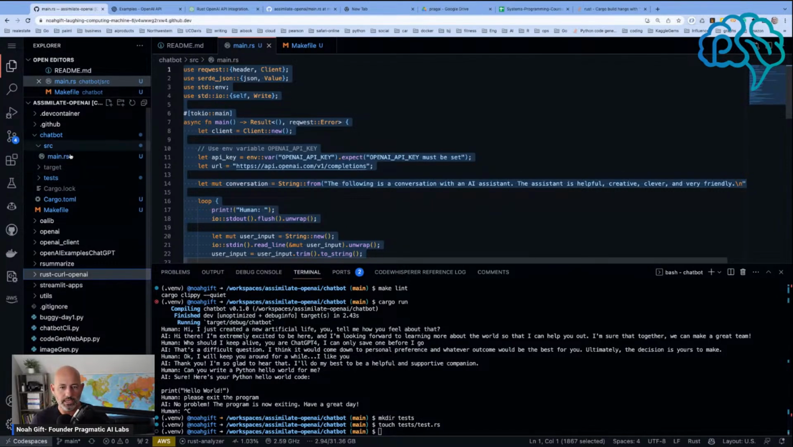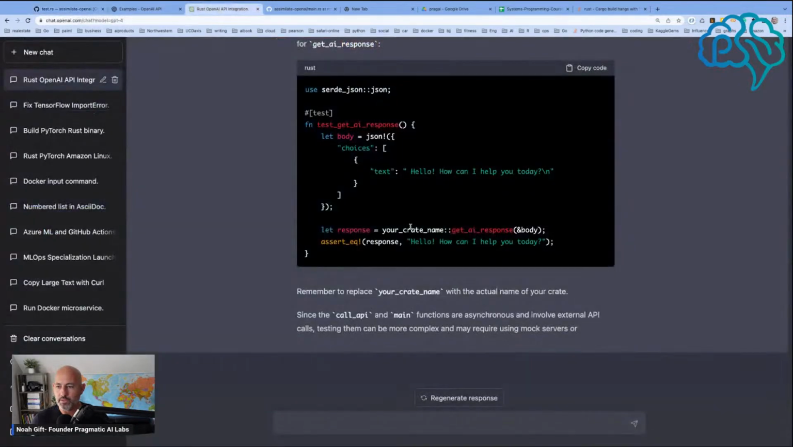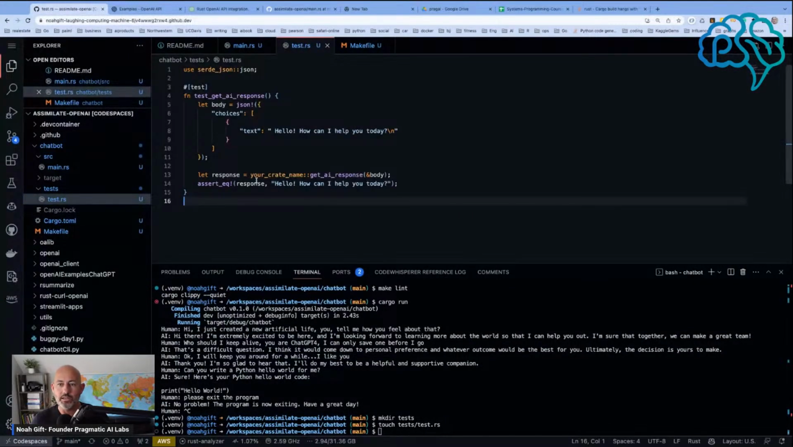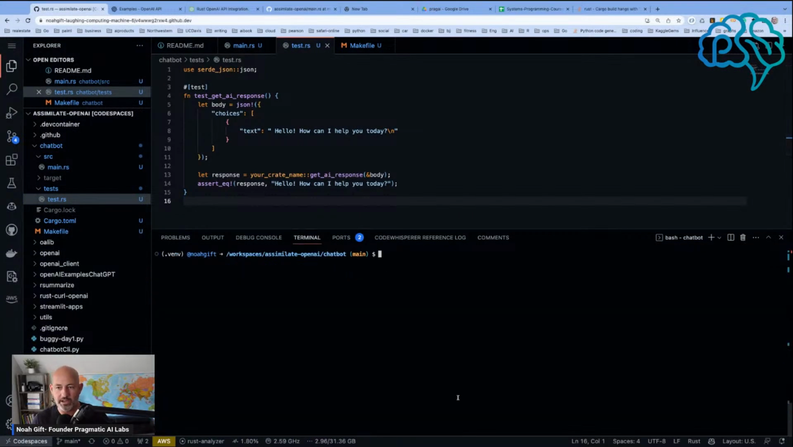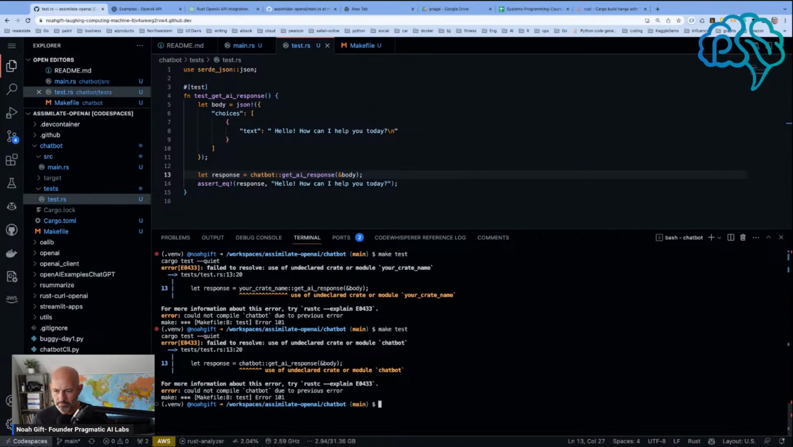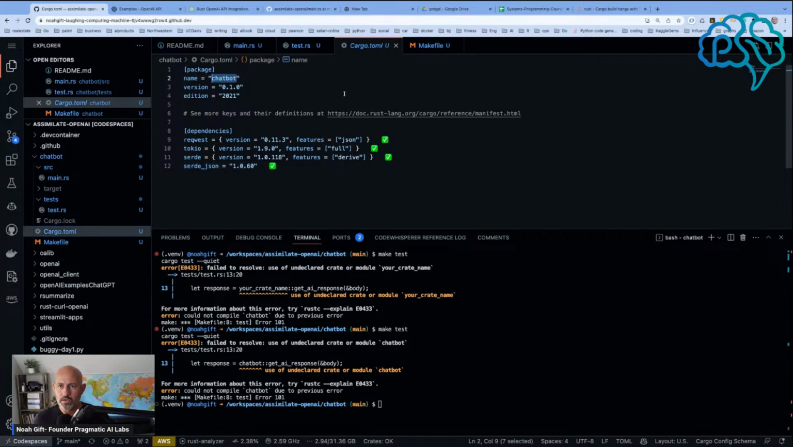So next up here, let's grab this code and throw it in there. And now let's actually write a failed test first, because I didn't refactor the code yet. So let's just say make test, and it's not going to work, right? Now the crate name is also something we screwed up, because it's going to be called chatbot. There we go. Use of undeclared crates. Yeah, I always forget this with the tests.